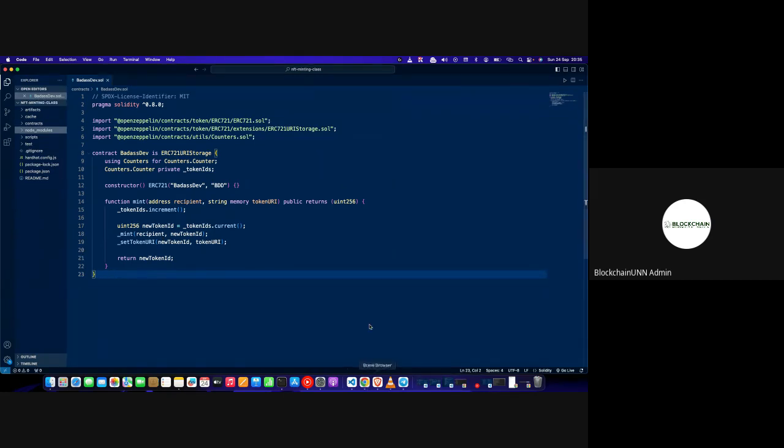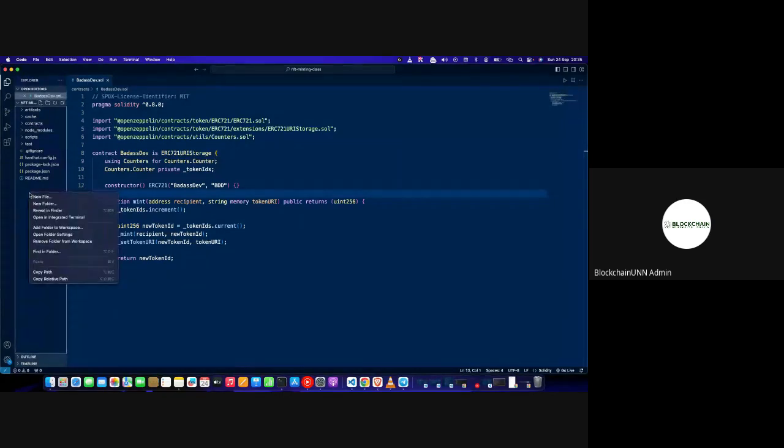Okay, so the first thing we are going to do is, we already have the dotenv package installed, right? So we need to create a new file called .env.